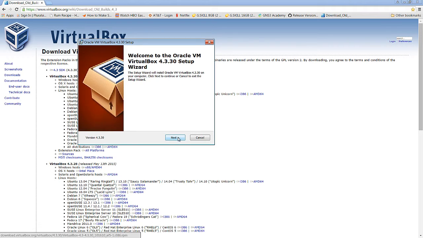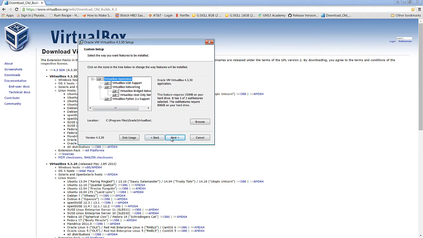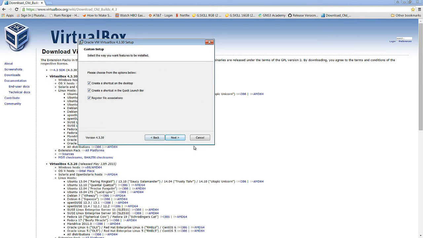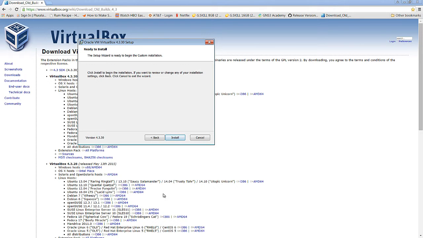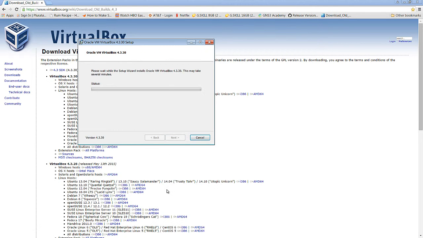All right, so we're going to walk through some of these steps. We're going to go ahead and let it create its icons and shortcuts. This is just telling you that your internet connection may go down while you're doing this, and that's okay. All right. And we want to install. And this usually goes pretty quick.